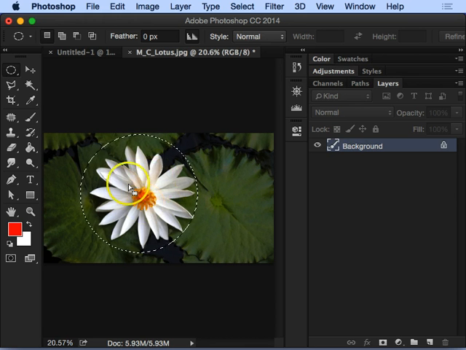Now, put your cursor inside the selection. Do you see there's one cursor and then one square? Are you able to see this? Now, this is where you can move your selection. You can click and move it.